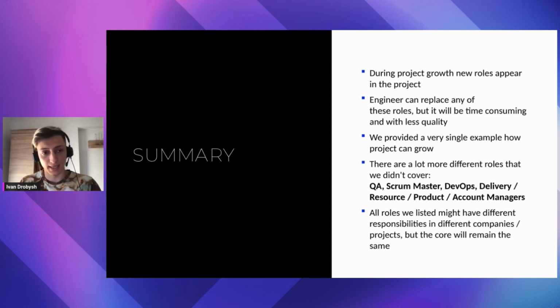And that was the last role play, the last stage of the project. Let's have a quick summary about everything we already talked about. So the first one is during project growth, new roles appear in the project. And it's important to understand that small projects might not even have a project manager. A single developer can be enough because not a lot of managerial work is expected there.